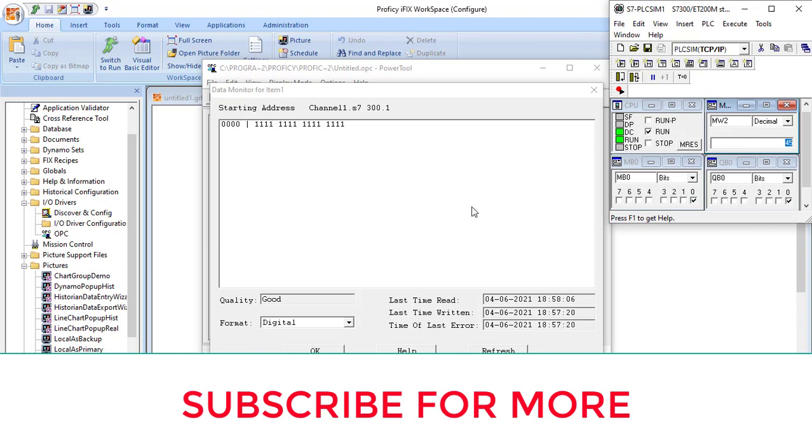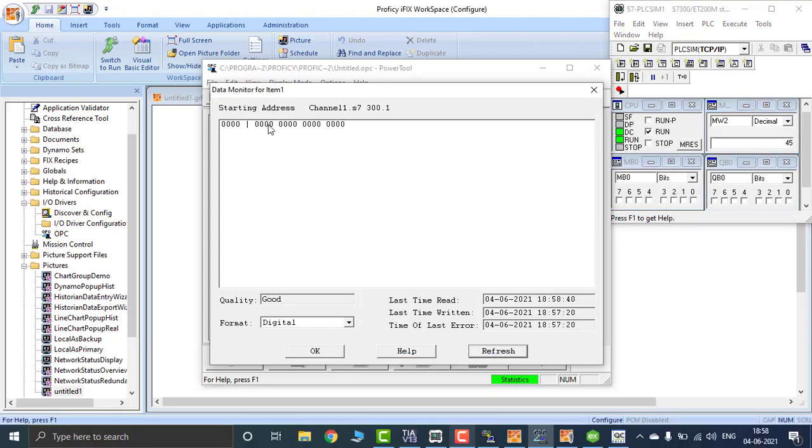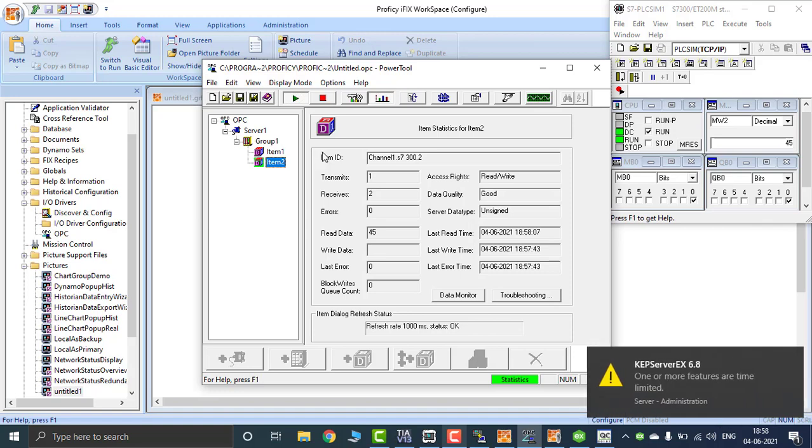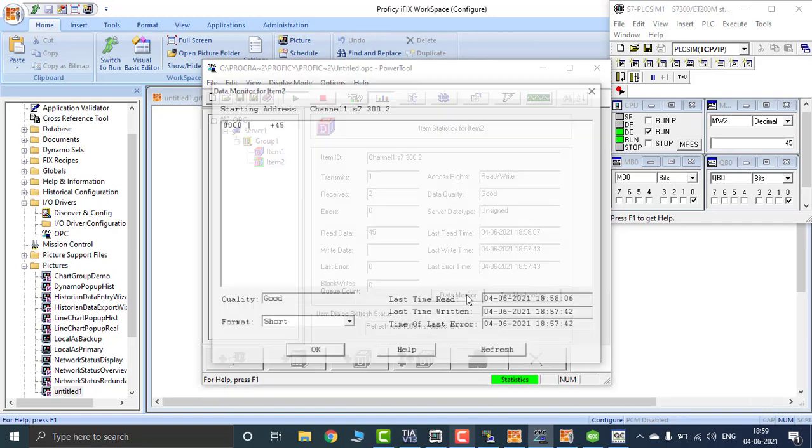If you want to change it to 0, make it 0 and refresh, and you can see all the ones will be 0. Once again I am going to make it on and refresh. You can see all the zeros will be 1. I just close this, and I am going to check the quality for item 2. You can go for the second item, and I can go to the data monitor.